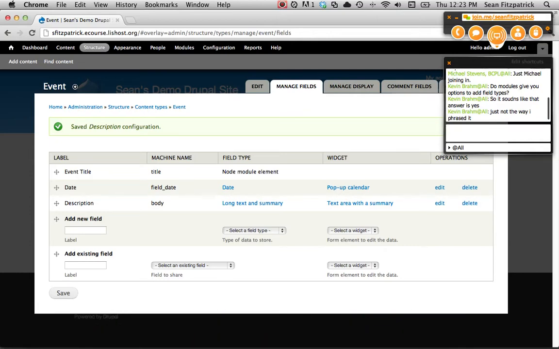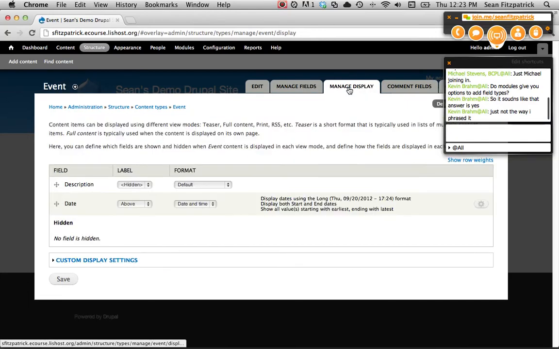Cool. So I'm looking over at the assignment, and it looks like that's the only additional field that I asked you guys to make for the event content type. But I mentioned a while ago that you could also have something like a contact name and a contact phone number. You would just continue to add additional fields if you wanted to. The next thing we can do, and again, we're thinking sort of abstractly at this point because we haven't even created any content, is manage the display.